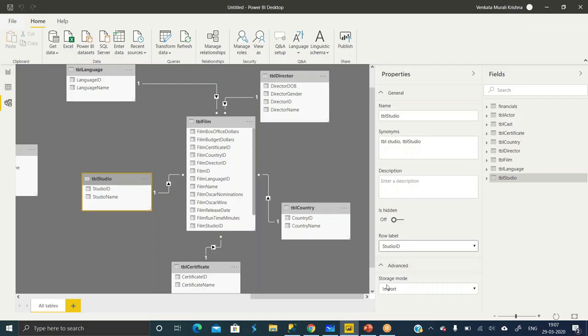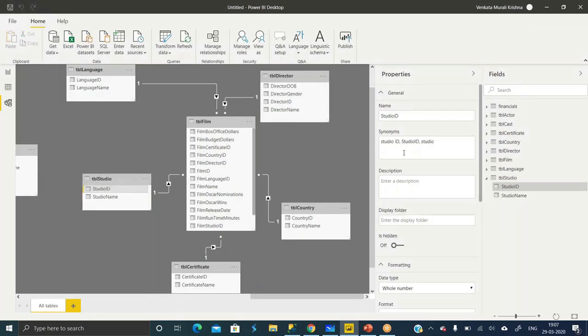And storage mode: this is import mode. By default, whatever mode we have taken the data in will show here as the storage mode. If you click on a column, this is the table properties; again, we have column properties as well.